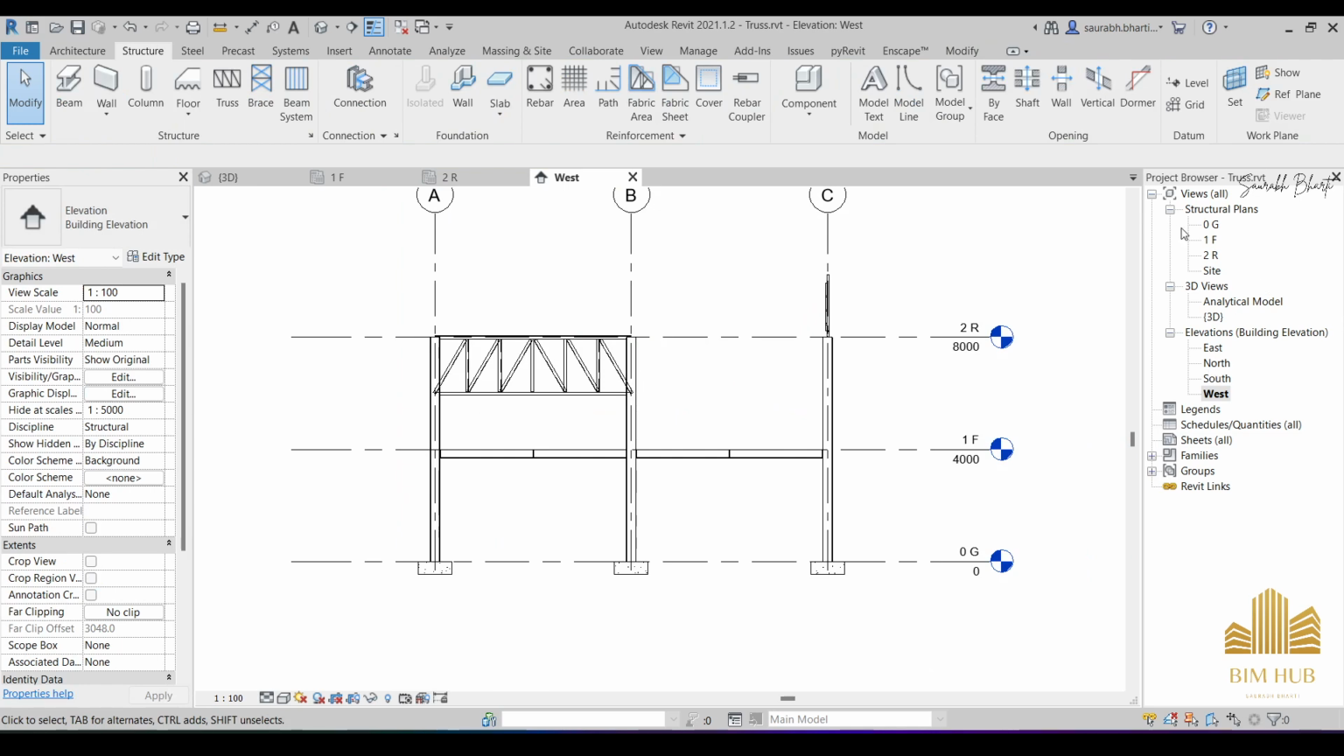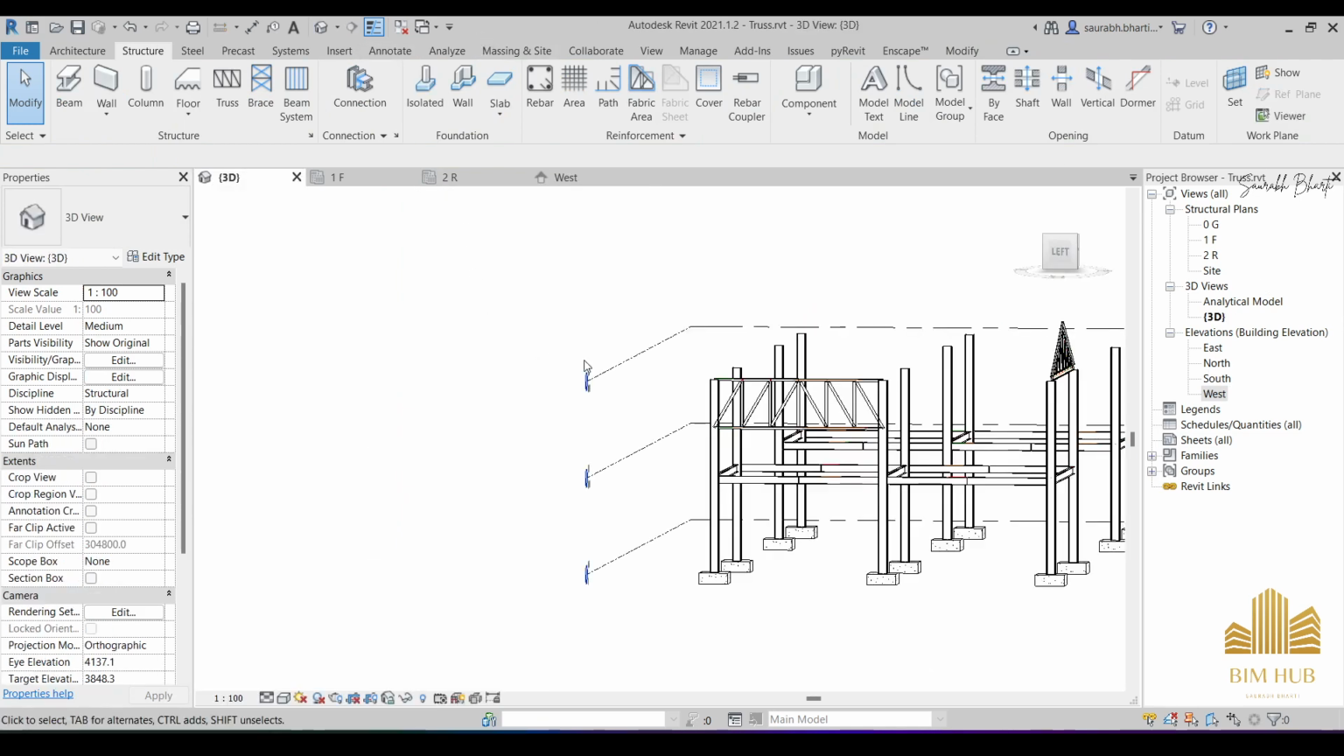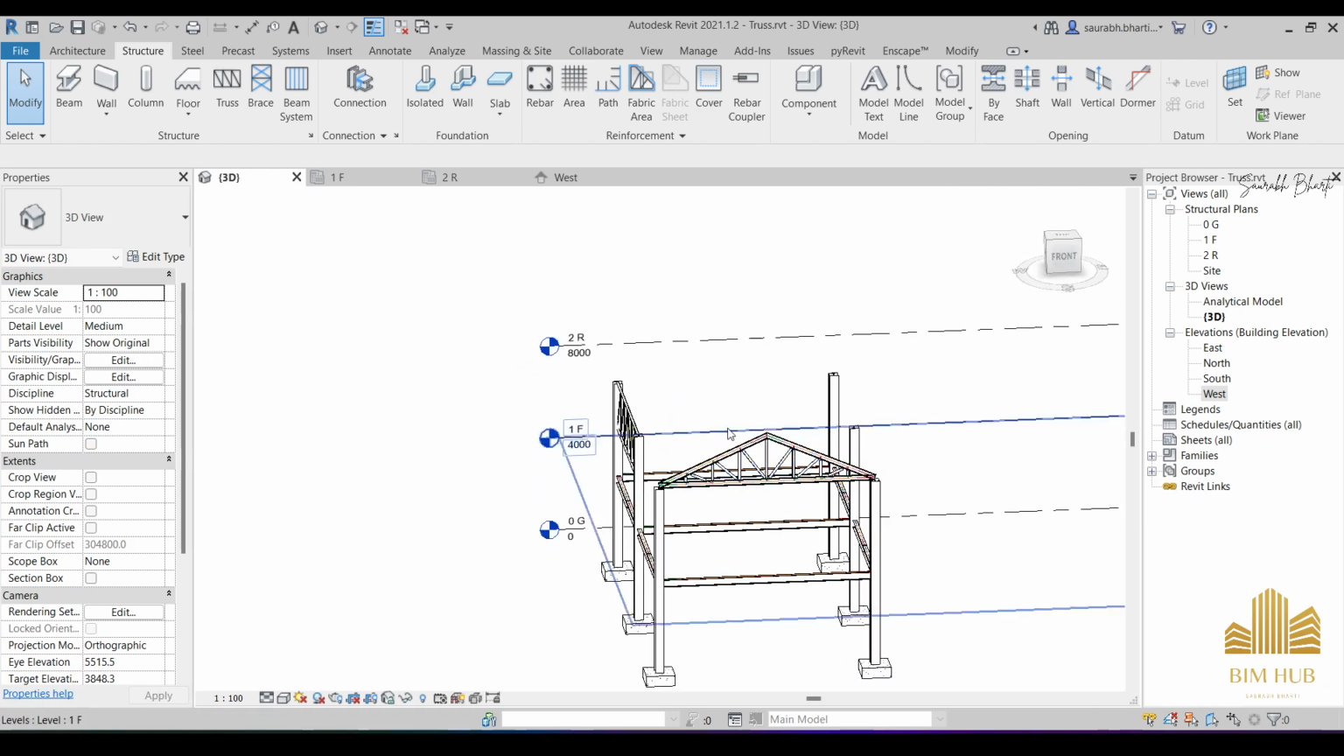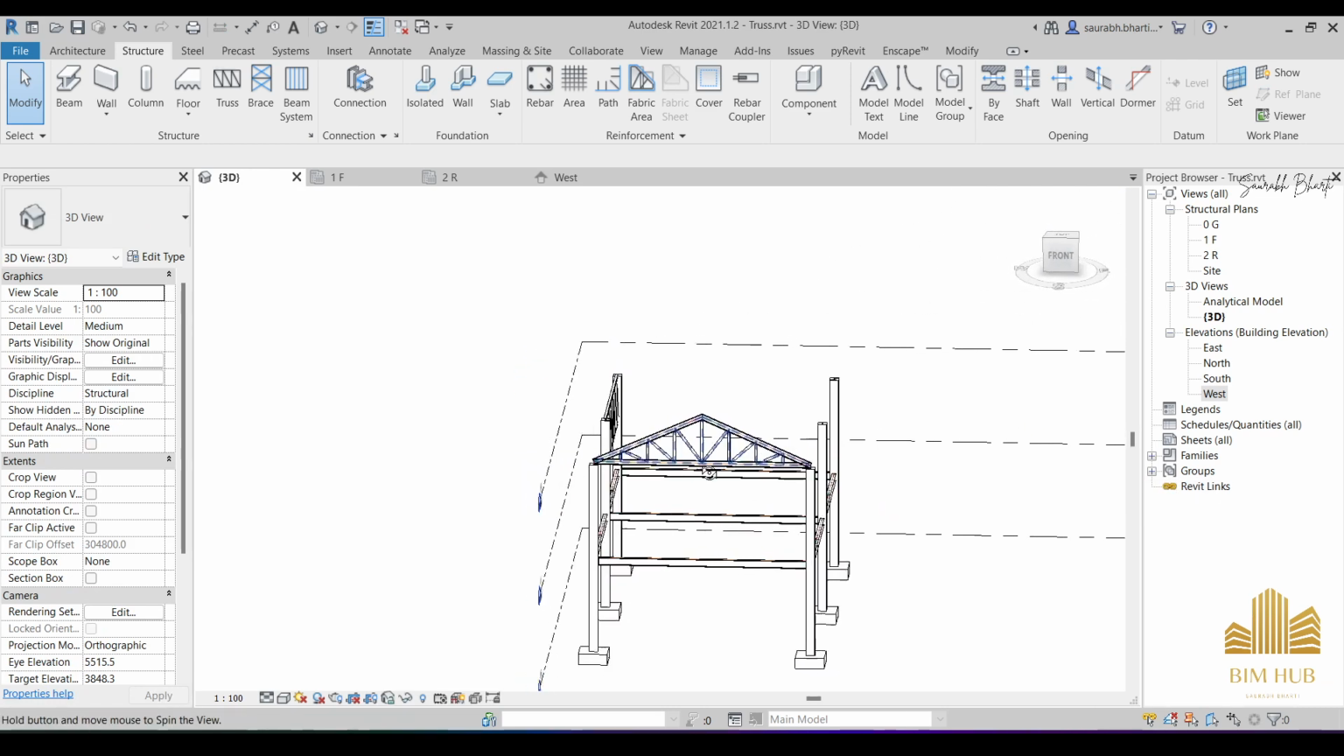After that, you can go to 3D view, and now what we have to do is provide the same truss over all this place. So I will now tell you about how to make this truss another way.